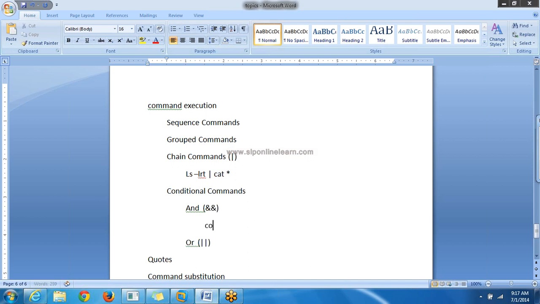Suppose there is command 1 and another command, command 2. Here in this case there are two commands, but I want to run the second command if the first command is executed successfully. See the requirement carefully. This is the second command and this one is the first command. I want to run the second command only if the first command is executed successfully.